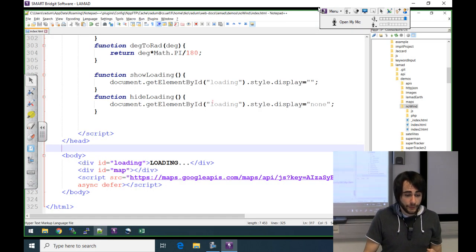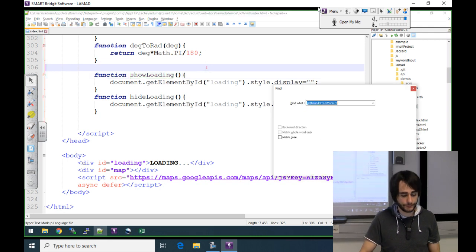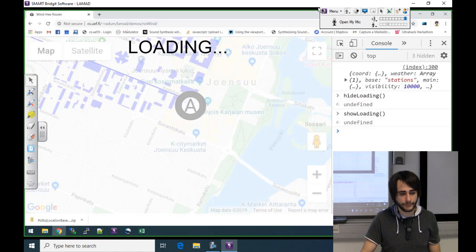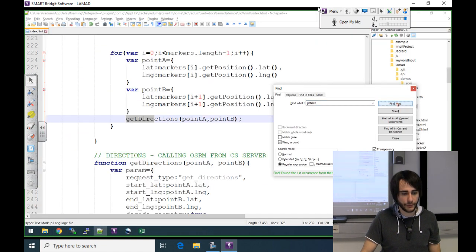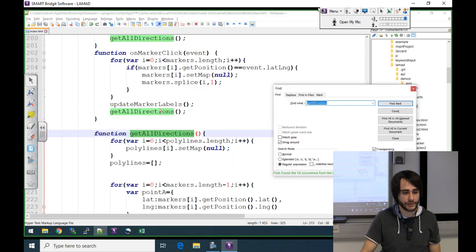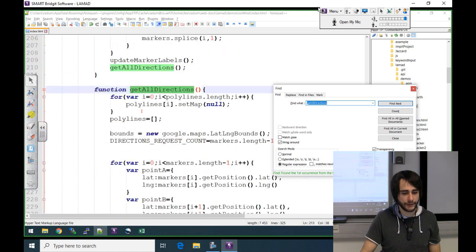But we now need to figure out when to show the loading and when to hide the loading. So we show the loading every time directions will be calculated. So, for example, okay, let's see where they are calculated. They are calculated in get all directions on marker click.